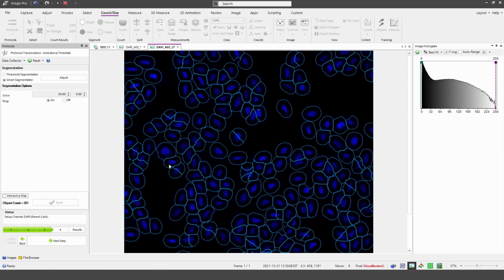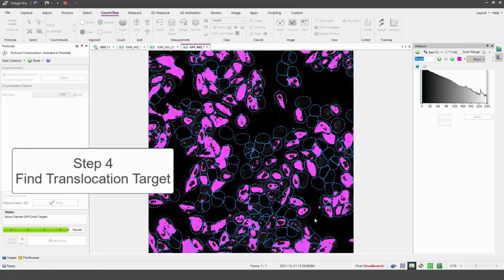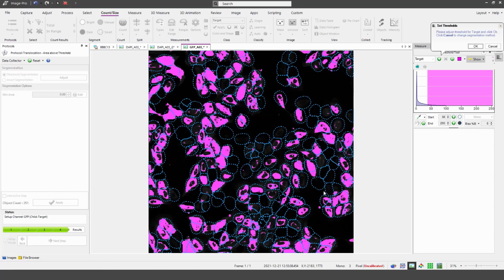So with that step complete, I can move on. I can hit next step. So in step 4, this is where we find the translocation target. So this is where we're going to look for the GFP stain.